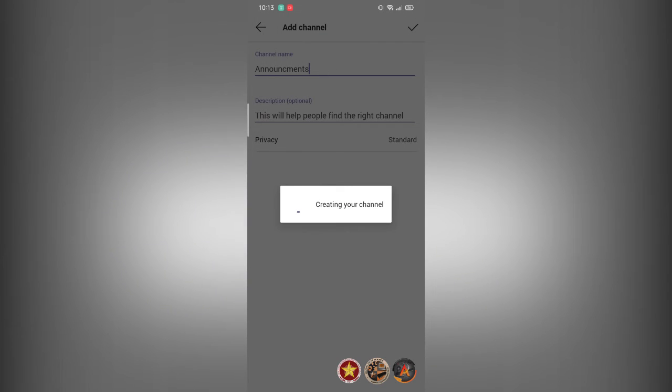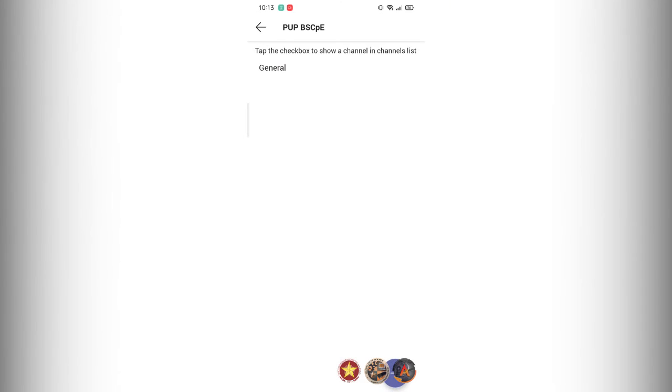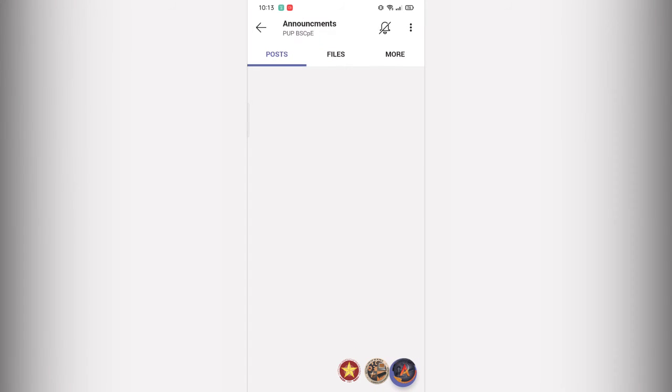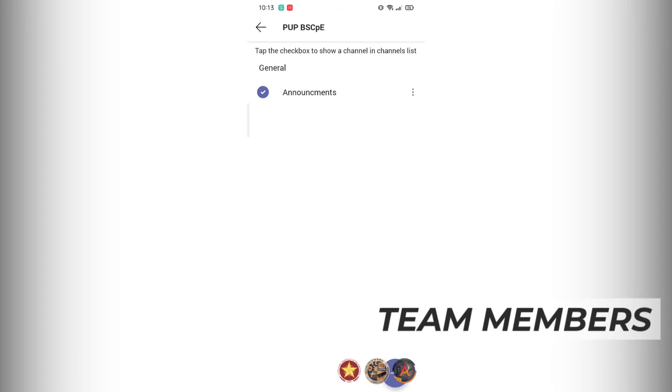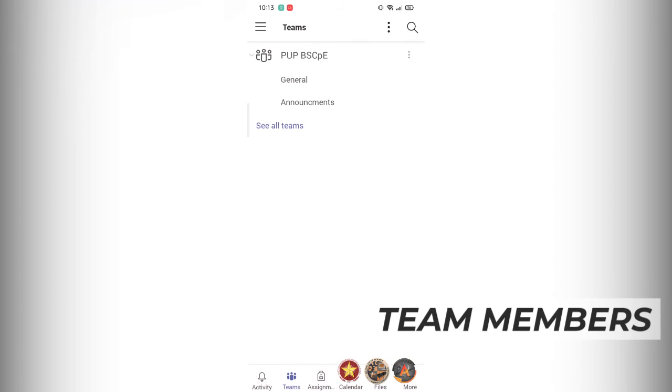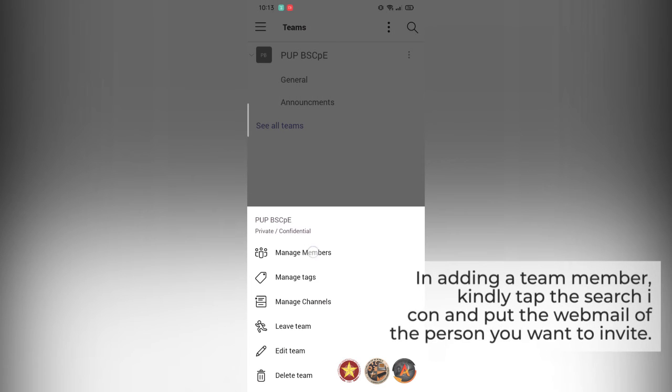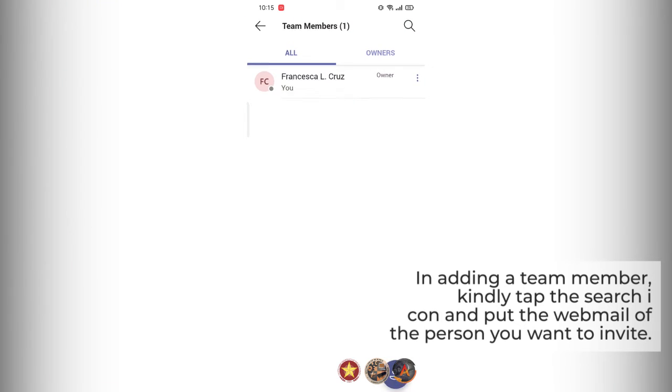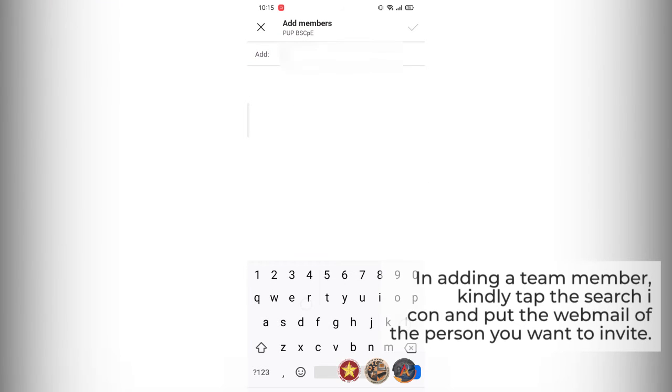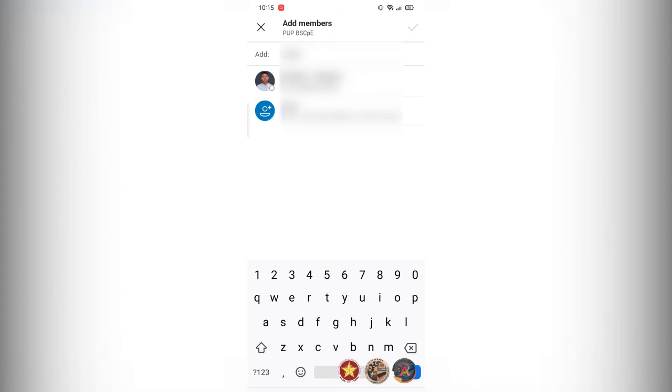Clicking the ellipsis will also give you a choice to manage members to add additional people to the team. Customize tags so the team will be easier to find, leave, edit, and delete team. Team members. In adding a team member, kindly tap the search icon and put the webmail of the person you want to invite. There could be as many as 600 members per team.